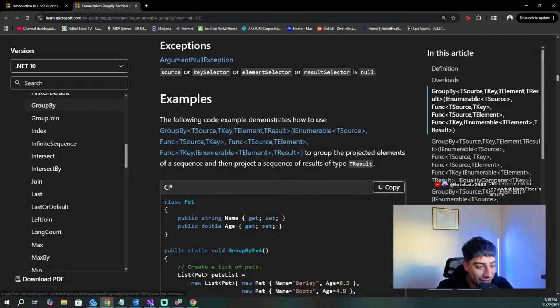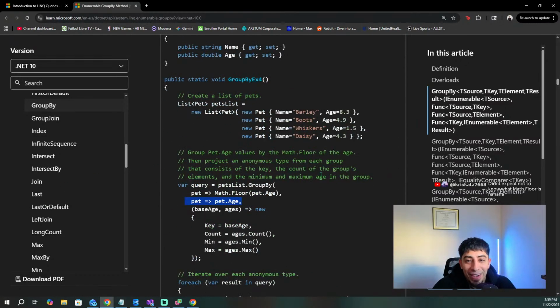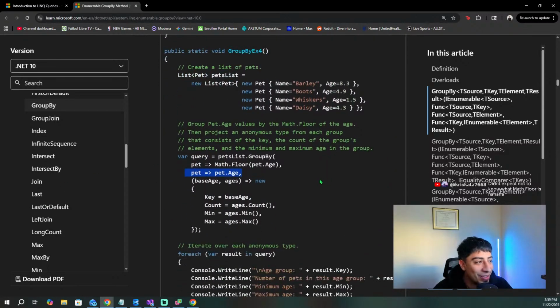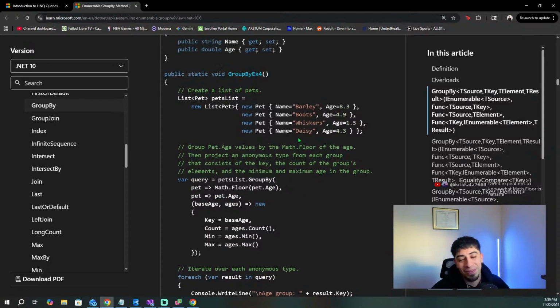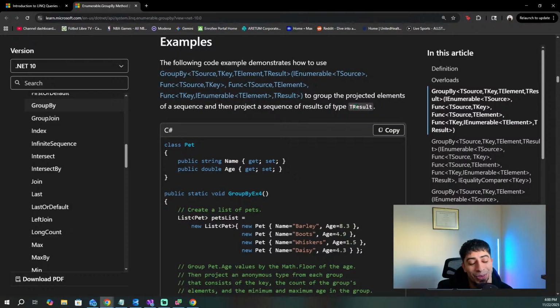Hey, what's up, Chris? Chris Cotta? Didn't expect not to know what math.floor is. I don't know what math.floor is. Literally never used math.floor in my life. So math.floor. But then how does this work inside group by?